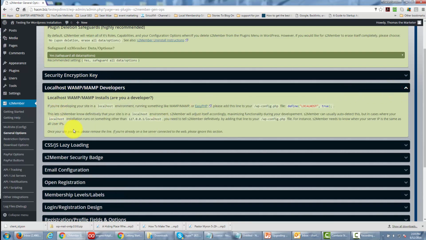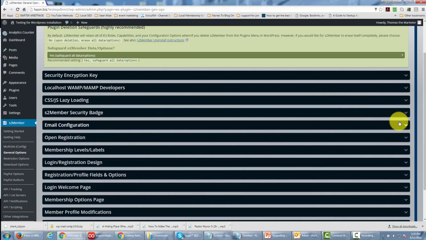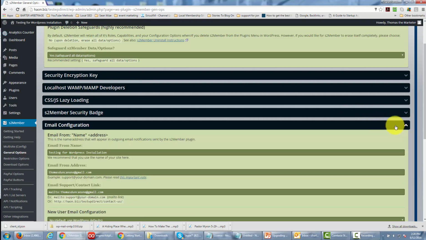Now, this is something that most marketers will probably not be dealing with, but you do want to run this by your hosting company to find out if this is something that you have to do, but in most cases you will not. Okay, the same is true for the CSS loading, and in general you will just want to leave this the way it is, and then we can close that one up, and then we will look at the S2 Member security badge.